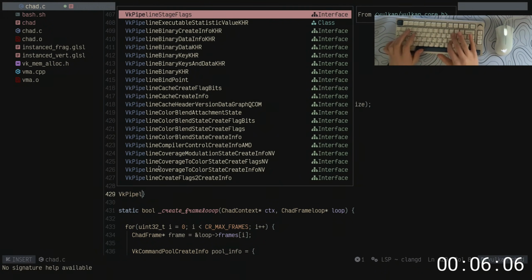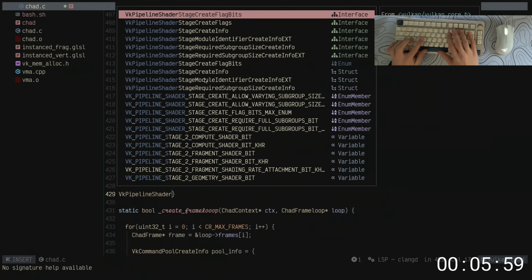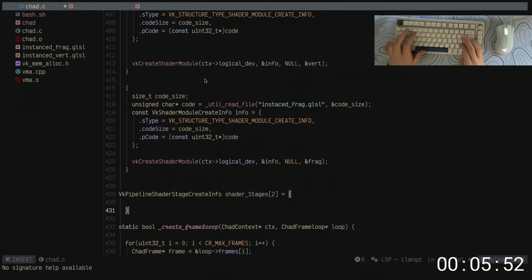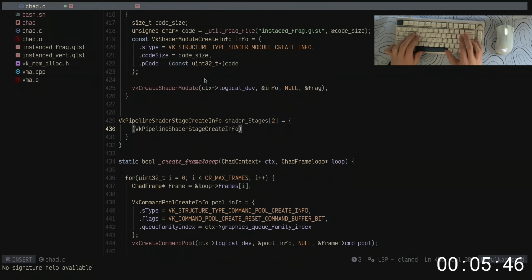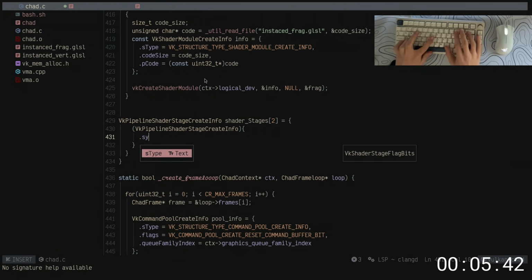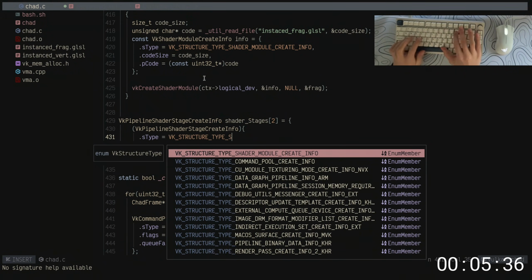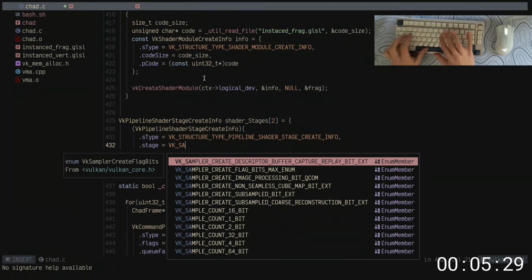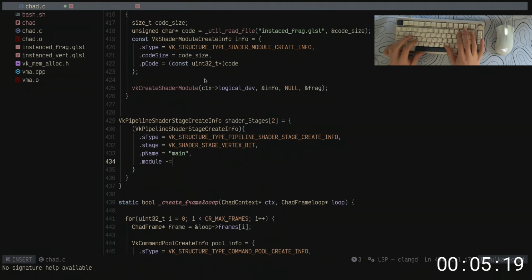Yeah, and then we need a VkPipeline. Bro, is the time up? No, 6 minutes. Oh, we do not get the time. ShaderStageCreateInfo, shaderStages. We will have 2 stages. And VkPipelineShaderStageCreateInfo, sType is VK_STRUCTURE_TYPE_PIPELINE_SHADER_STAGE_CREATE_INFO. Stage is VK_SHADER_STAGE_VERTEX_BIT, because this is the vertex shader stage. pName will need the name of the main function, we call it main.